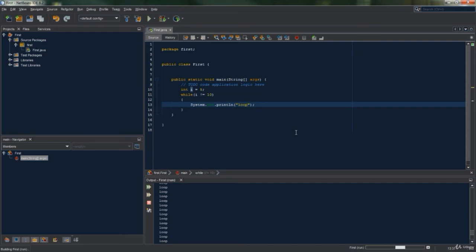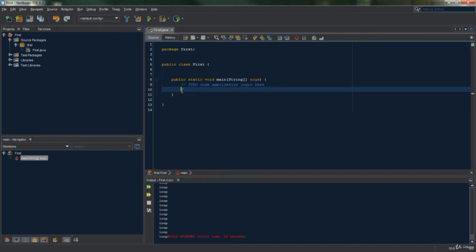So as you can see, loop has been printed over and over and over again, and it will continue to do so until we stop the program by pressing the red square on the side here. This is how we cancel programs that do not seem to be working correctly, and this often is the case when working with infinite loops. The same can be done with the for loop.